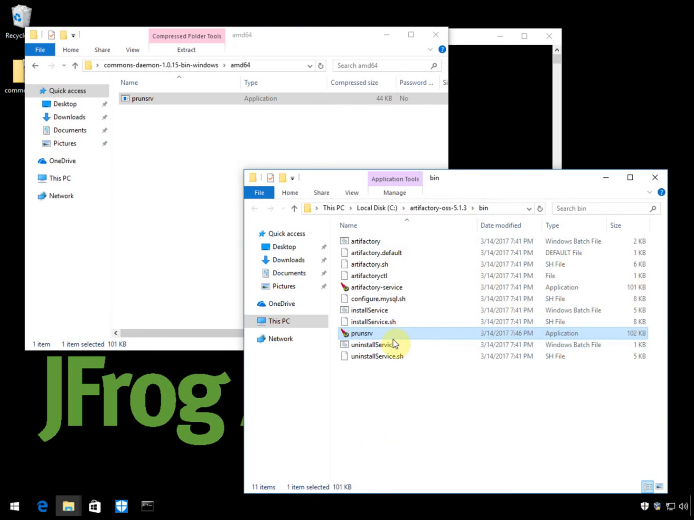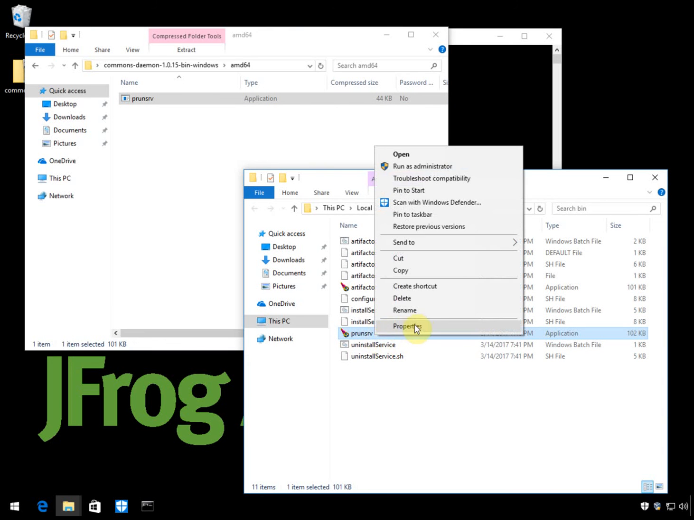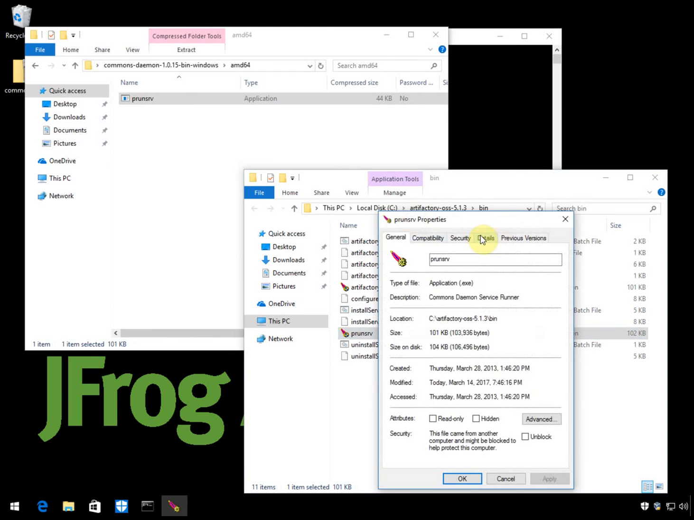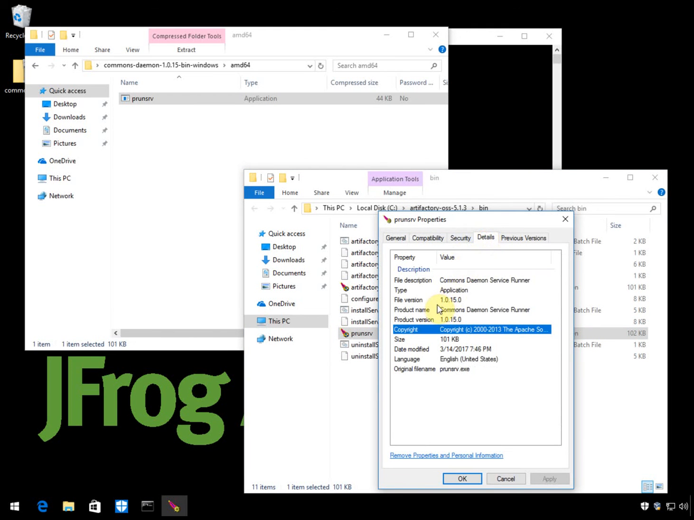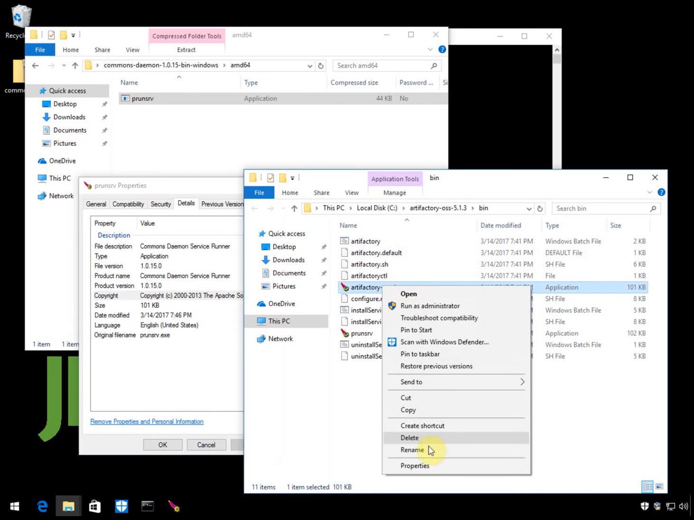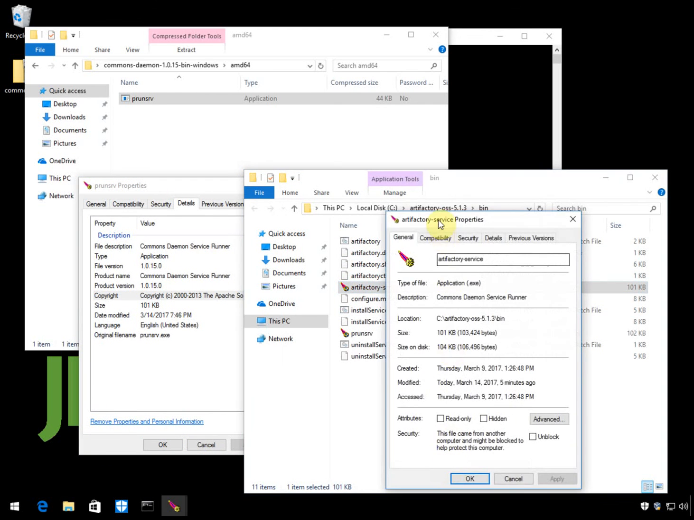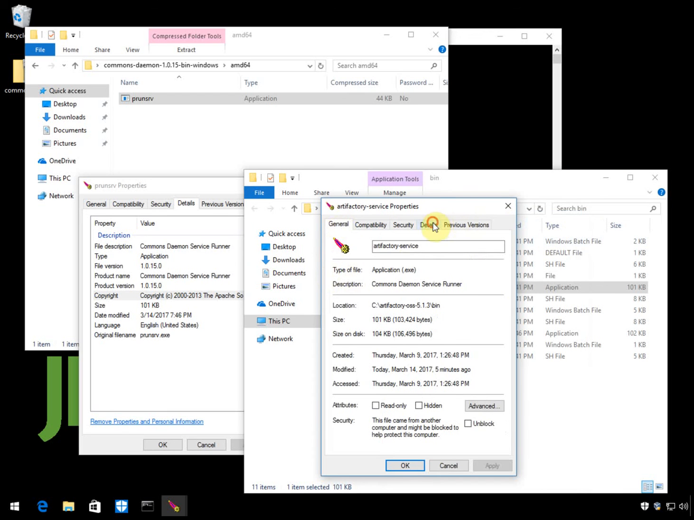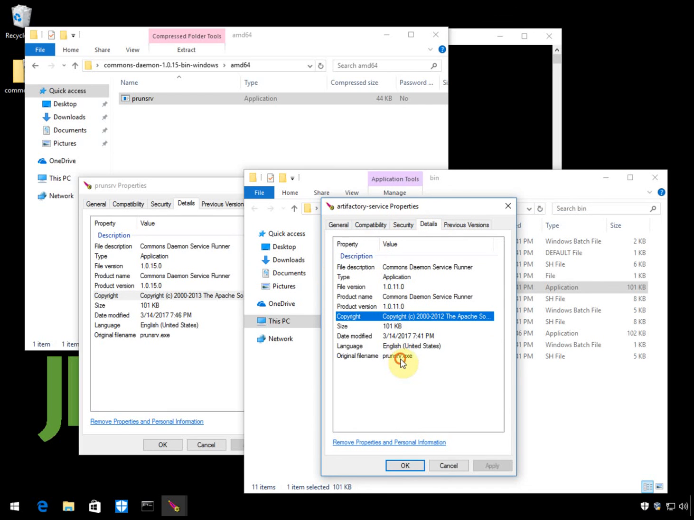So what you'll notice is if you do properties on prunsrv.exe and you go into the details tab, you can see that this is Commons Daemon Service Runner. Original file name is prunsrv.exe and the version is 10.15. If you do properties on Artifactory service and then click on the details tab, you'll see that the original file name is the same, prunsrv.exe, and you'll notice the file version is a little bit older, 10.11.